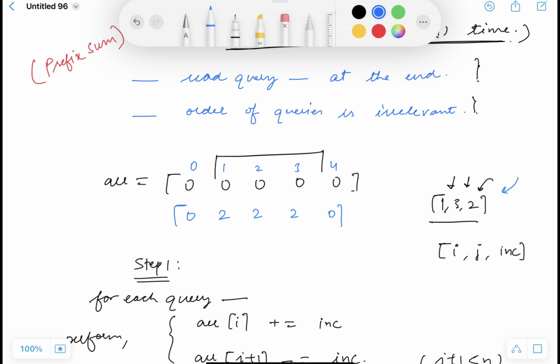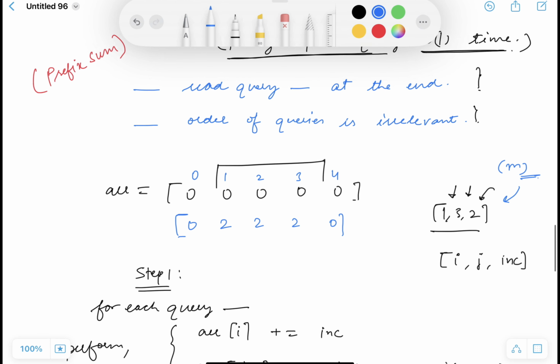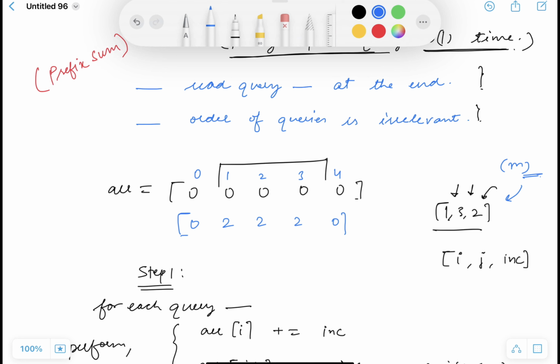If I am having only one query, it will be something like this. But we are allowed to get m number of queries. So in this case, we'll keep on getting many queries, and at the end, only at the end, we are concerned about reading the array. So now this is the naive approach.